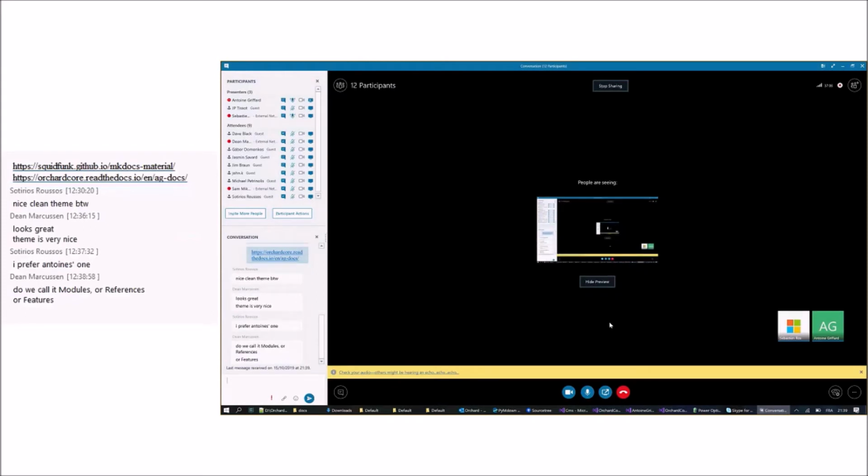Yeah, "features" might guide people to think it's the features of the app. No, it's module features. My preference so far is "module". And the left tab, I don't know, Orchard Core.